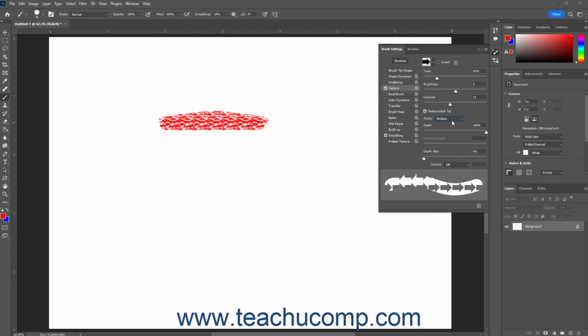To set the texture depth, which affects the visibility of the pattern within the stroke, use the Depth slider or enter a percentage into the adjacent field. A 100% depth value makes the pattern fully visible. A value of 0% completely hides the pattern.